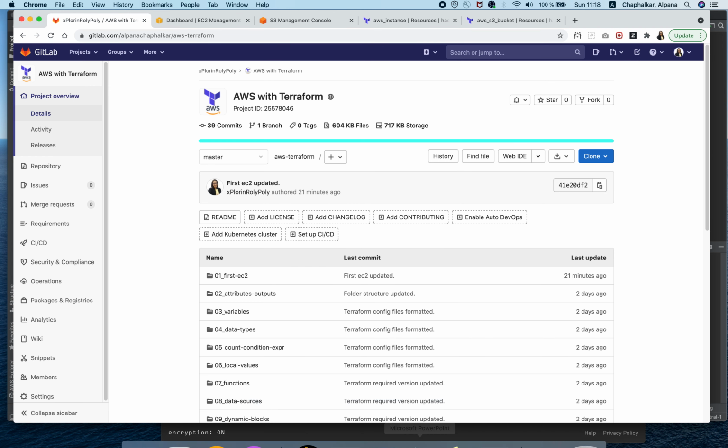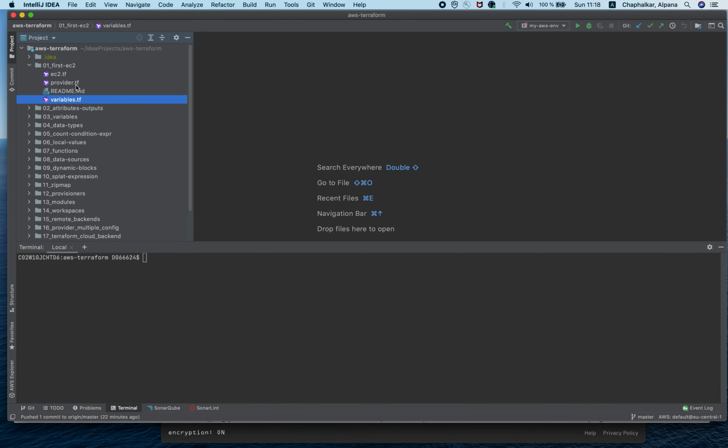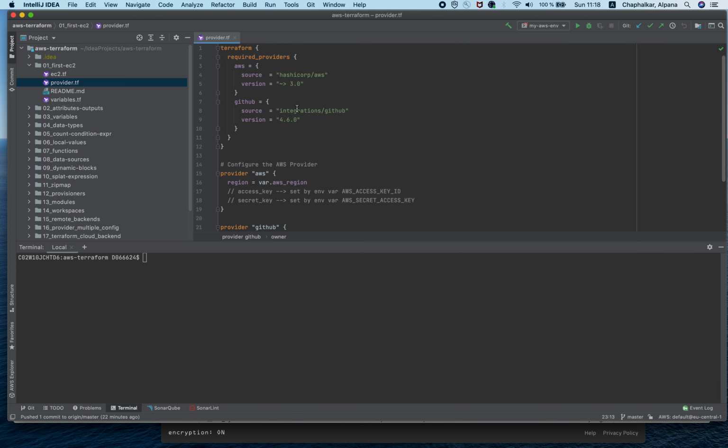Locally, let's take a look at example 1. So all the Terraform code must be placed in .tf files, and you can place complete code in a single file, or you can separate in different files. So this is the Terraform configuration block where you specify the required providers. So I have specified AWS and GitHub along with their versions and source.